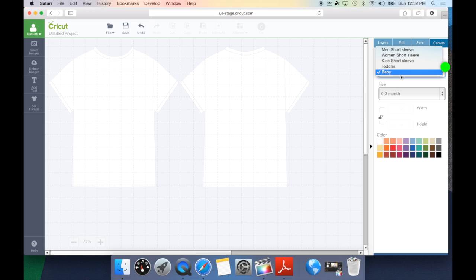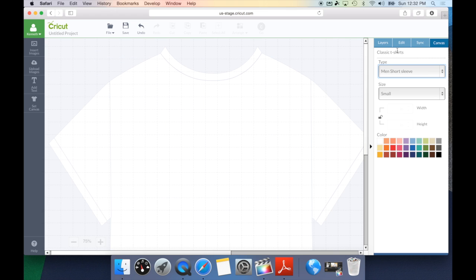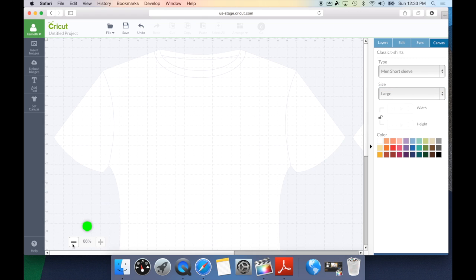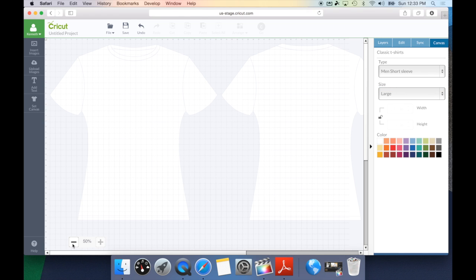Under type, you can actually change the size of the shirt from a baby, toddler, kids, men's, or women's. So if we choose men's, it's also going to let us adjust the size. Is this a small, medium, large, extra large, or even a double XL? Now this is very important because when you're designing a t-shirt, you want to make sure that the size requirements match what you're designing. Let's go ahead and choose the large t-shirt, and I'm going to zoom out so I can see the entire t-shirt.